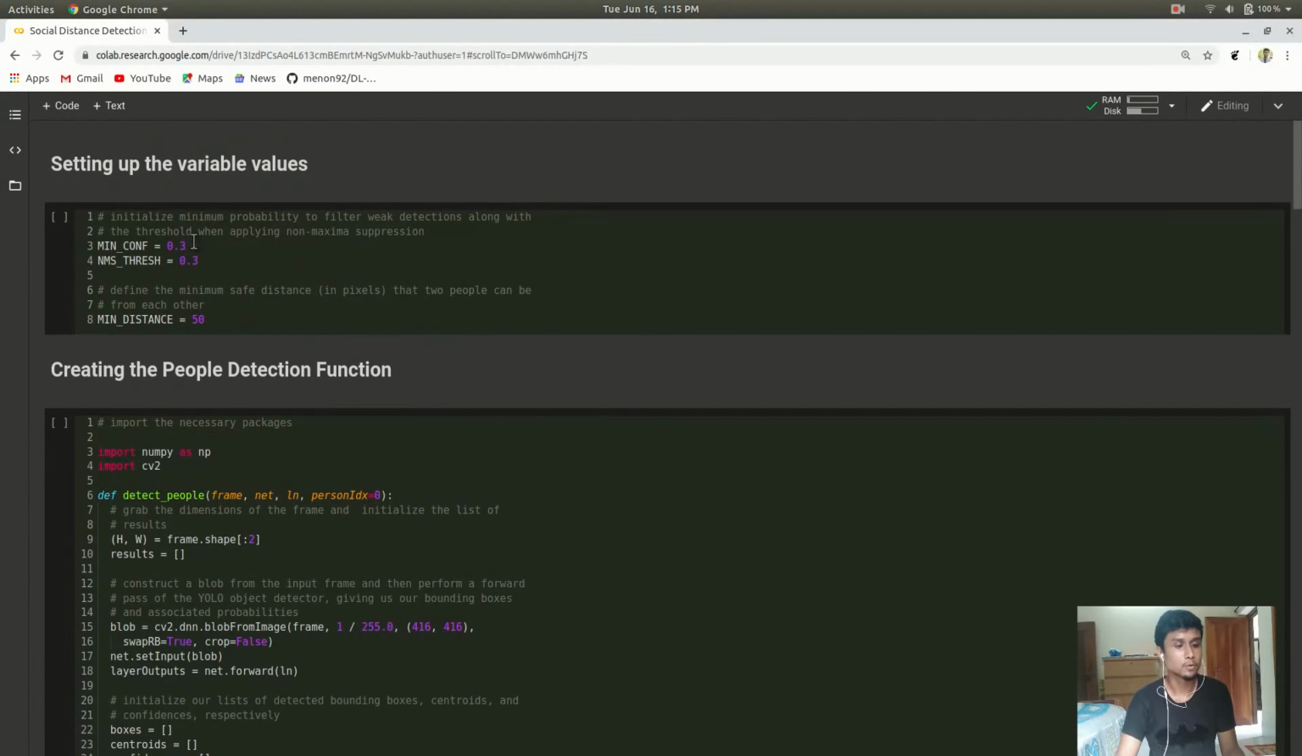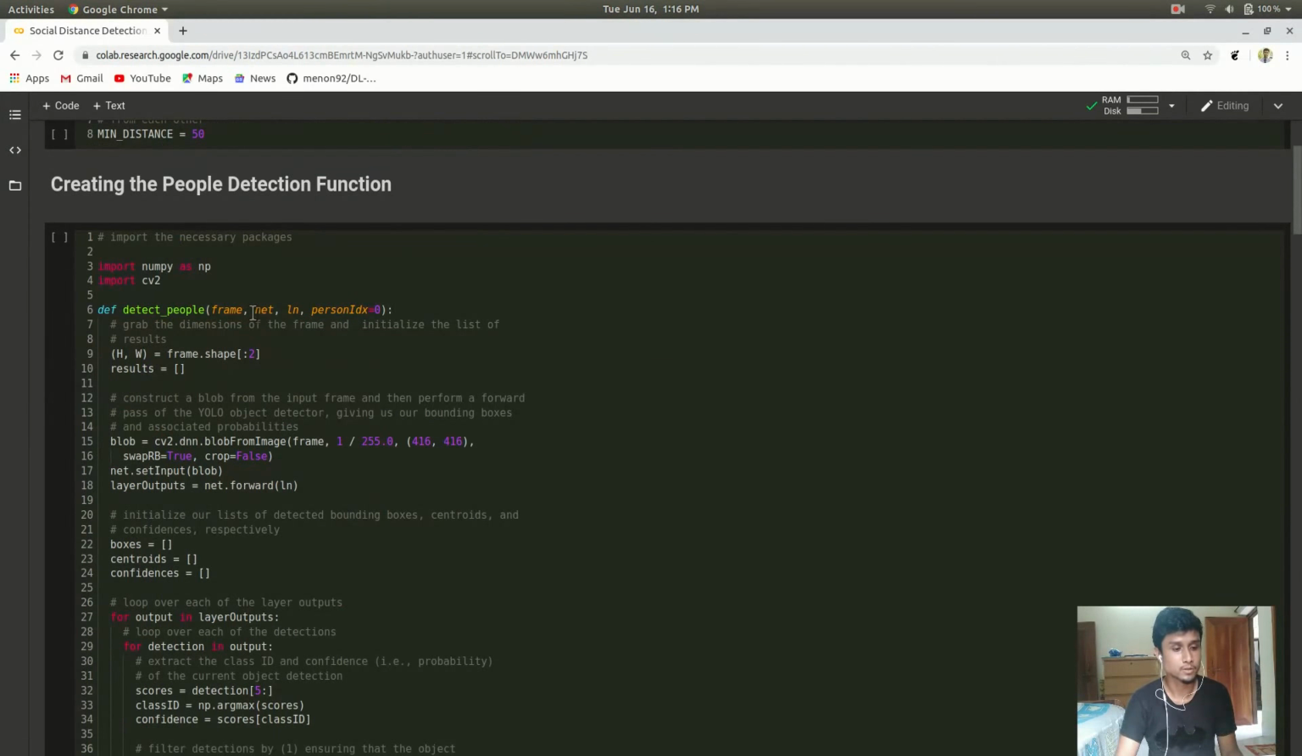The minimum confidence we are setting is 0.3, below which our detections are weak detections and we have to filter them. Our NMS threshold is also 0.3. It is basically for drawing the boxes over the detections. I will be discussing it later on. And the minimum safe distance in pixels is 50. So we have set our variables, and now we will create the function for detection of people.